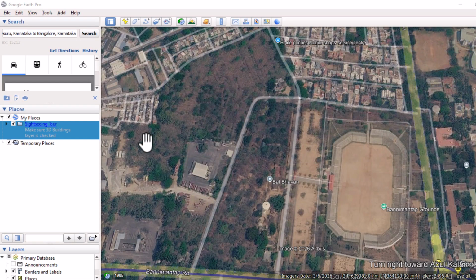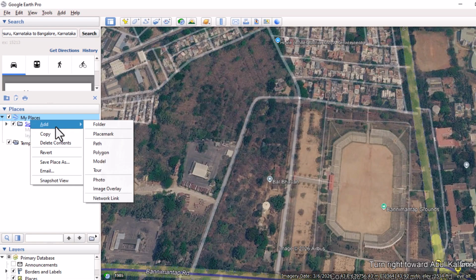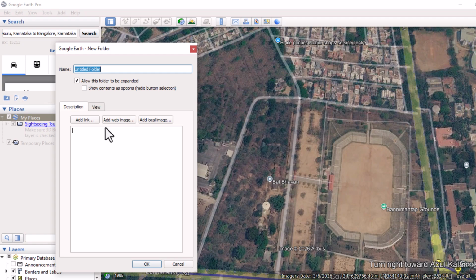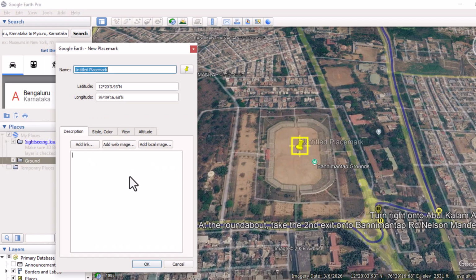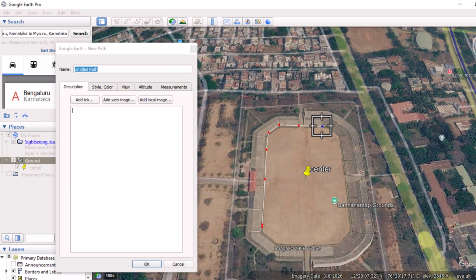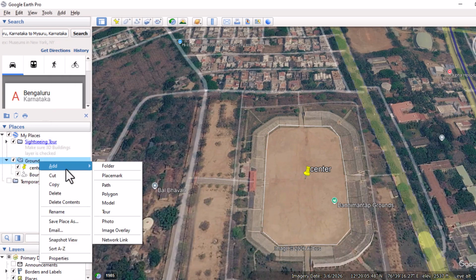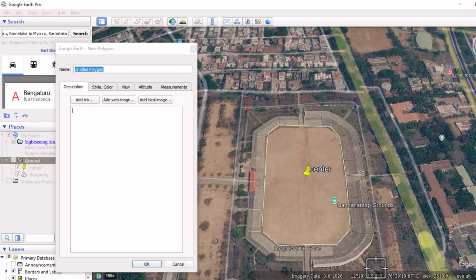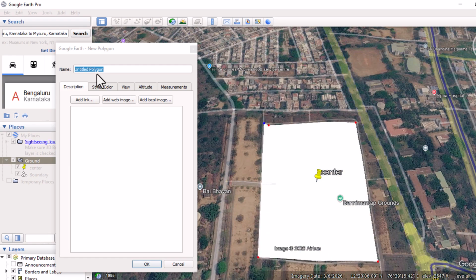Open Google Earth Pro. In the Places panel, select My Places or create a new folder. Add the required geographic features. Placemark, point: click Add Placemark. Path, line: click Add Path. Polygon, area: click Add Polygon. Enter the name and other required details. Click OK to save the feature.